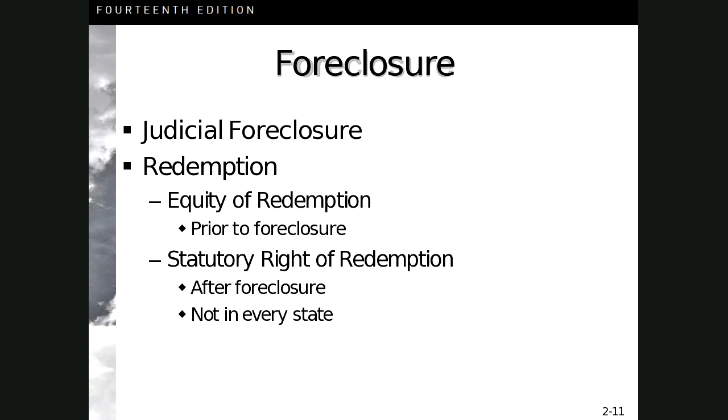So once it gets really to foreclosure, then you are in court, right? There will be different ways of redemption.